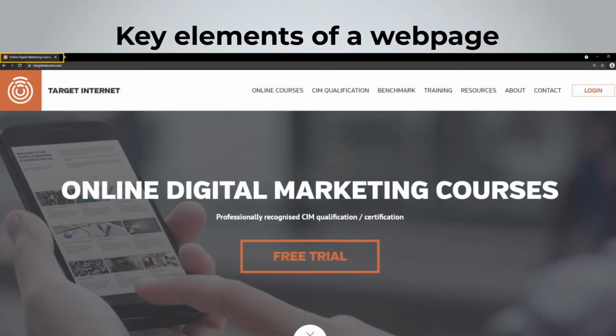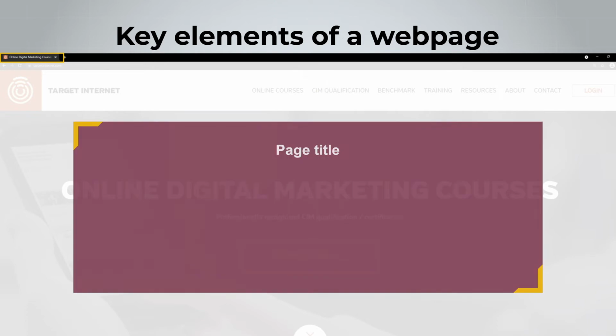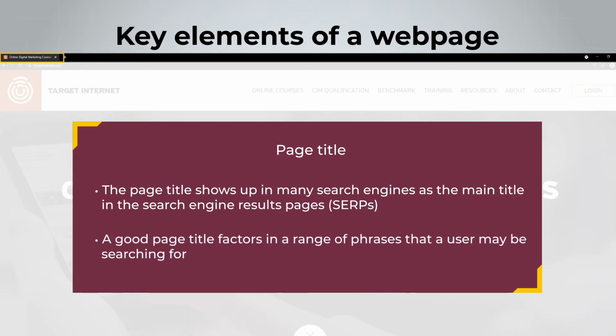The page title is still one of the most important things on the page, and it's generally given the greatest weighting by the search engines. It's also actually what shows up in many search engines as the main title in the search engine results pages, or SERPs. A good page title factors in a range of phrases that a user may be searching for.